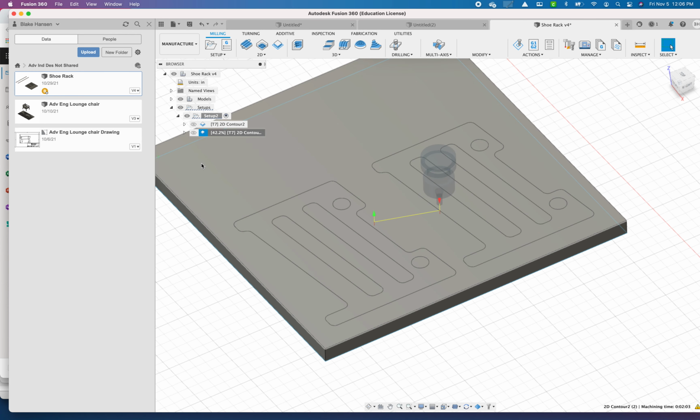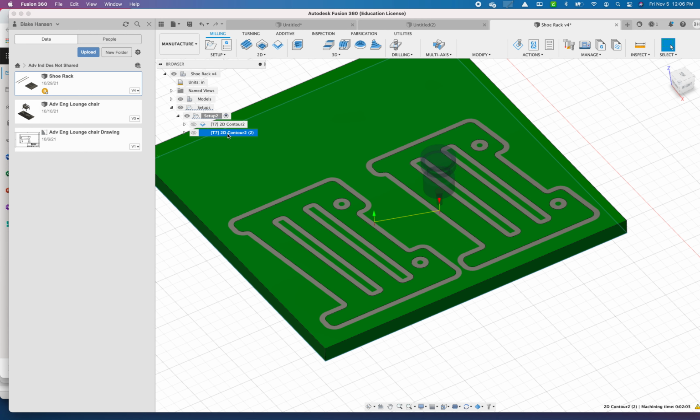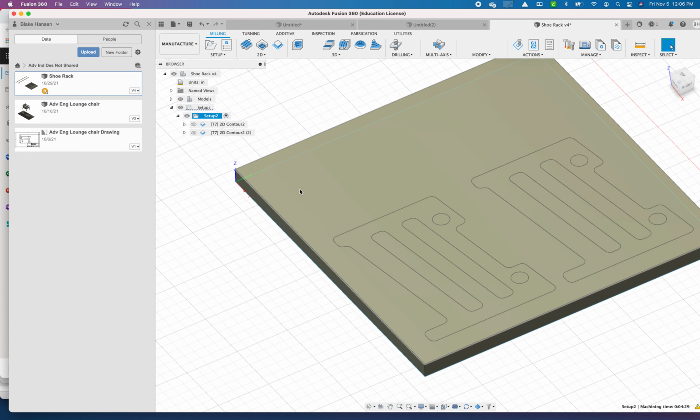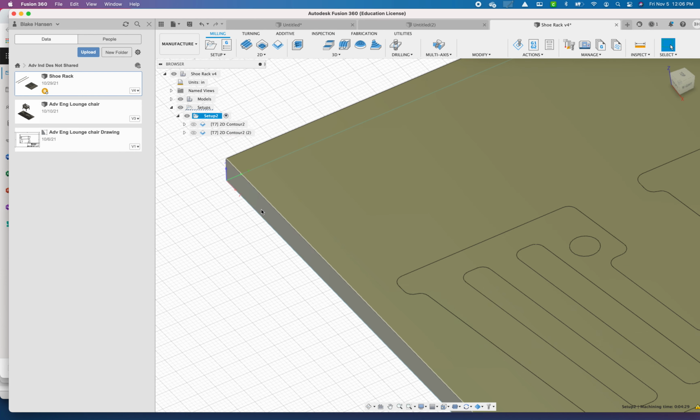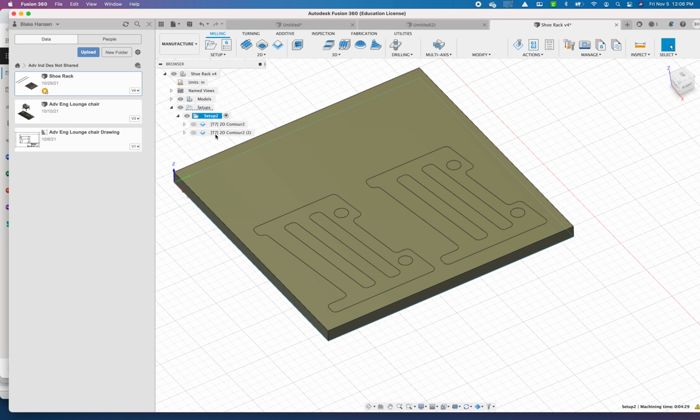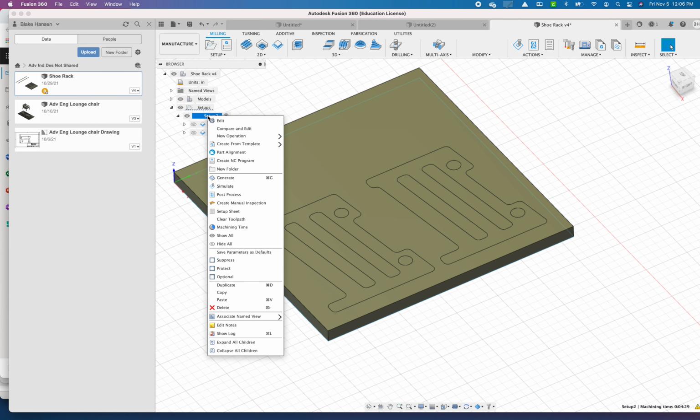To post-process this and take it to the machine, I want to first make sure that my inside cuts are before my outside cuts, and make sure that my setup has the zero on the table, the z-axis going up and the x and the y going in positive directions. Right-click on your setup and hit post-process right here.